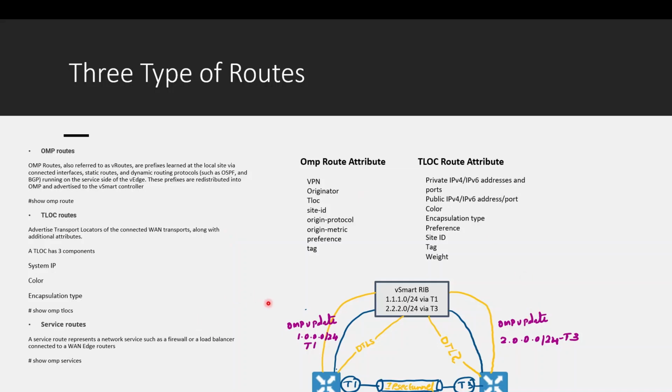So here you can see the diagram of how the routes get propagated. Basically you have the DTLS connection, and inside the DTLS the OMP session is formed, and all these updates are shared inside the DTLS tunnel. Here you can see at T1 there's an IP. Let me write it so that you will be able to understand easily. You have the IP 1.0.0.0/24, then you have the color, which I can say is green. The last piece of information is IPsec. So this is how the TLOC information will be shared with the RIB. Hope you understand this format.